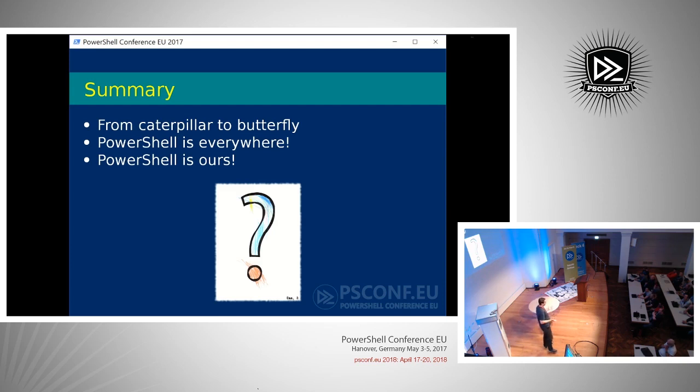PowerShell is everywhere. That's another big thing that you should remember. It's not just Windows anymore. And I think that's a very important thing, because when I have discussions at work, in the team where I'm the only Windows guy, discussions usually end up with, okay, but we can install Python on Windows and we cannot really do that with PowerShell on Linux. So let's just use Python for everything, because then we don't have to rewrite our code.